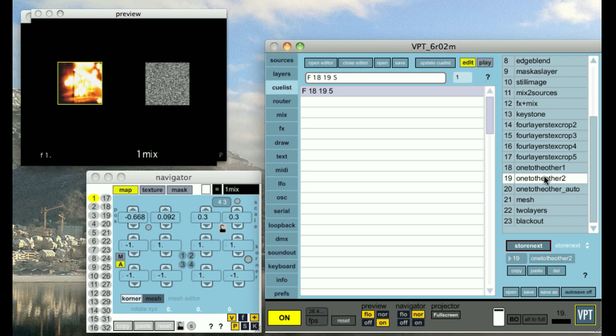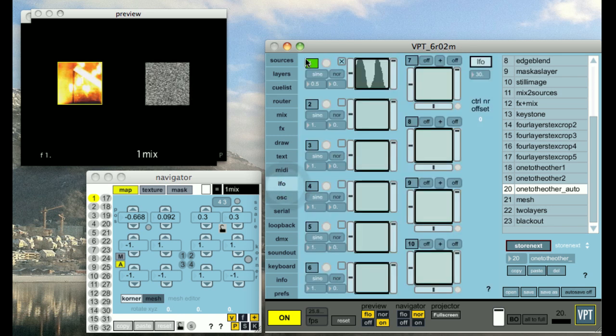Okay, I could also choose to change between these two sources by using an oscillator to actually animate or automate this inside VPT. So let's go to the LFO section. You can see that LFO 1 is already turned on, but nothing is happening because I need to turn on the LFO master switch.